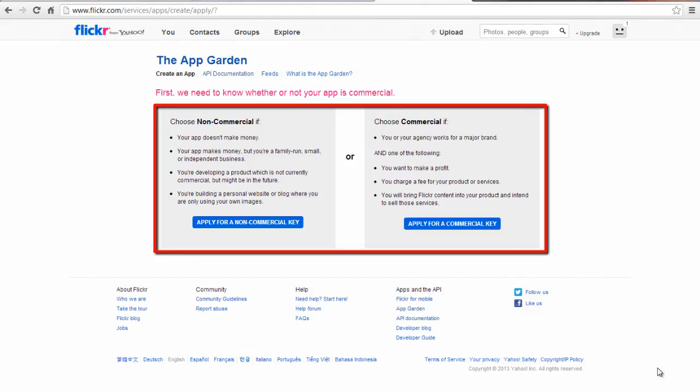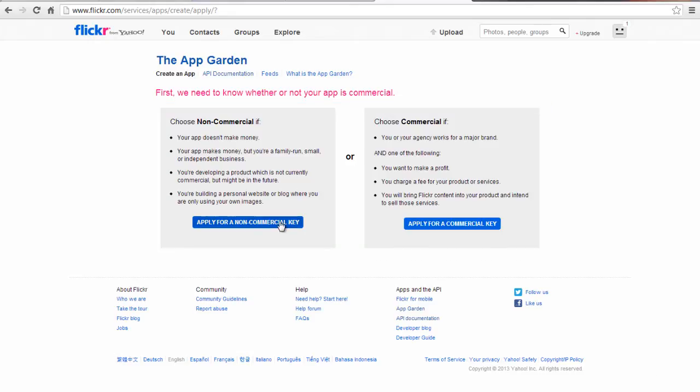The non-commercial key app is suitable for a personal website or blog where you are only using your own images. The commercial key app, on the other hand, is for business sites that intend to make a profit from their work. Choose your key app to continue.